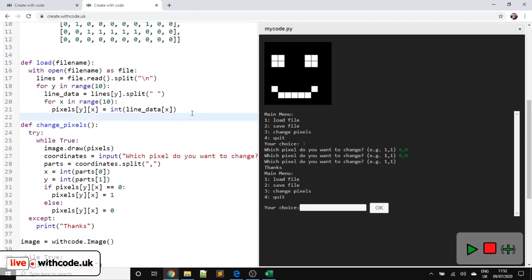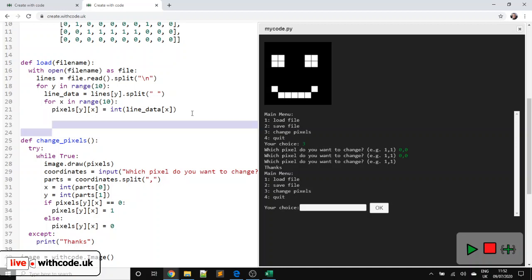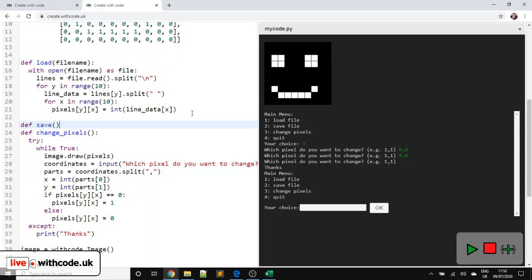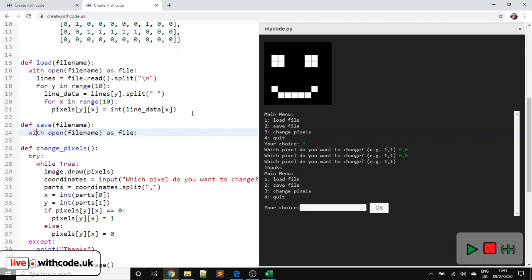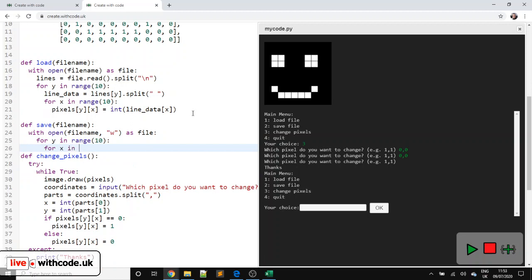So we'll define a procedure in here, def save, and again we need to know which file we want to save into, and it's going to be very similar. We need to open a file, as file, but this time because we're writing we need to pass the file mode, w, for write. And we're going to need two loops, a nested loop: for y in range 10 and, oops, wrong type of colon, for x in range 10.